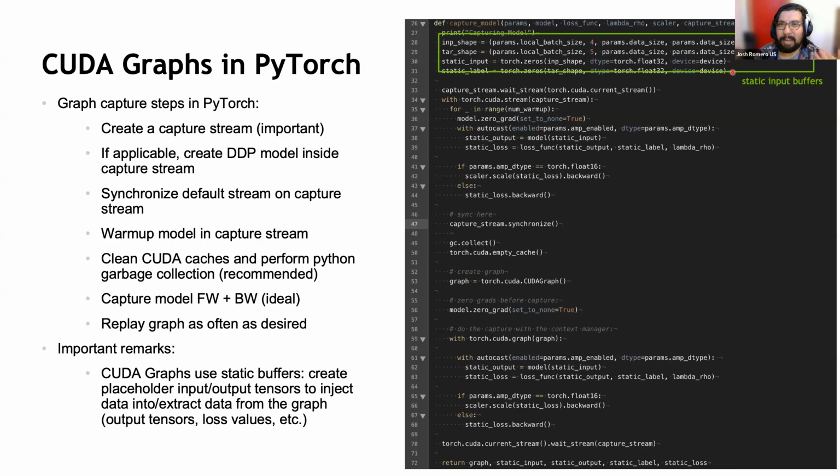first you have to create these static input and static label arrays that get recorded in the graph as the locations of where the input and label go. And you also have a static output and a static loss, which are allocated tensors that need to store the output of the graph. These have to be fixed because those locations get recorded in the graph. So you create these static inputs.